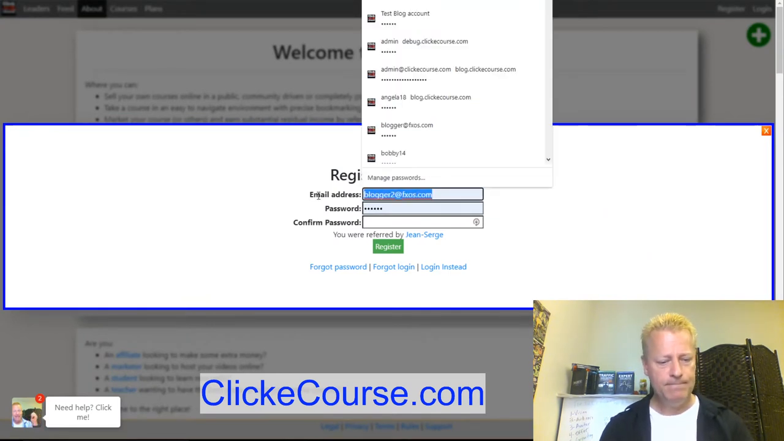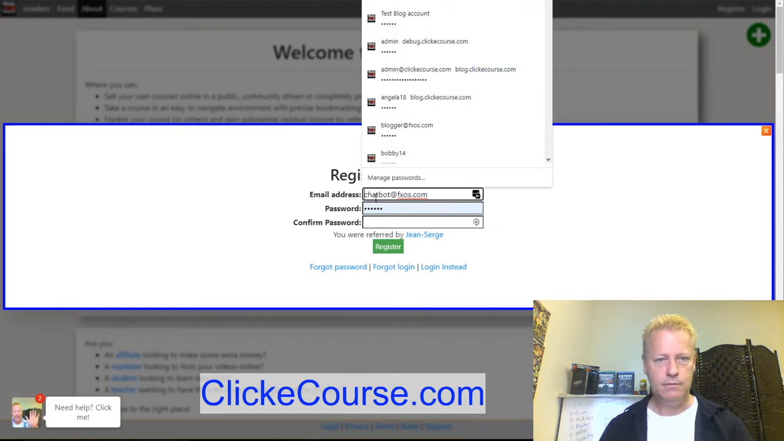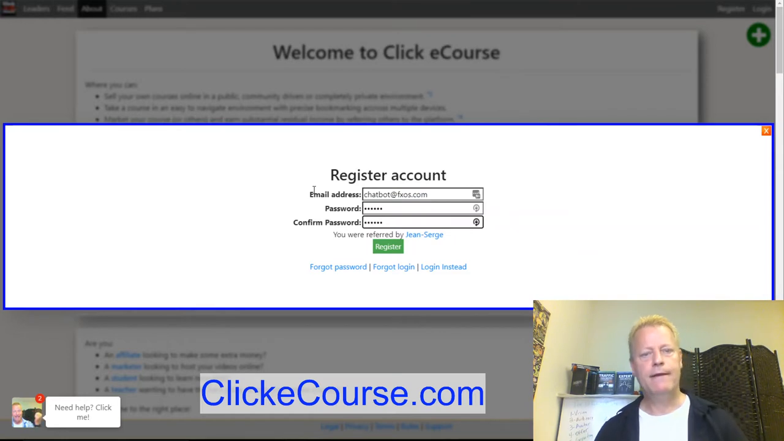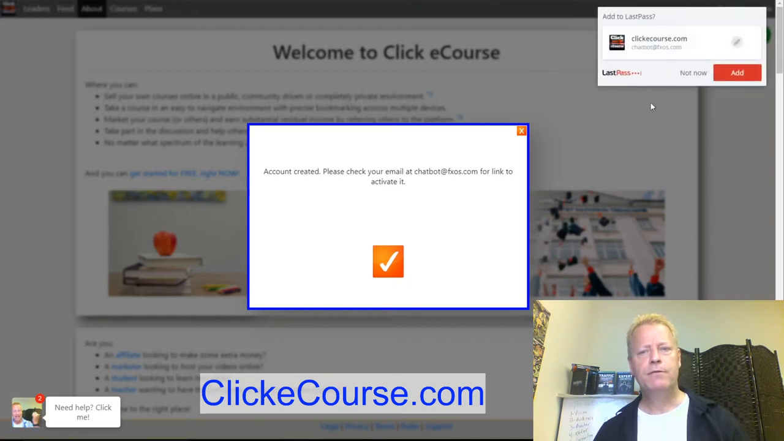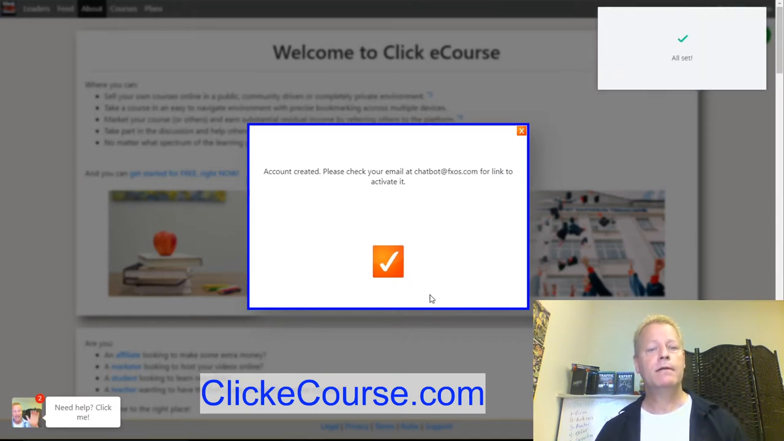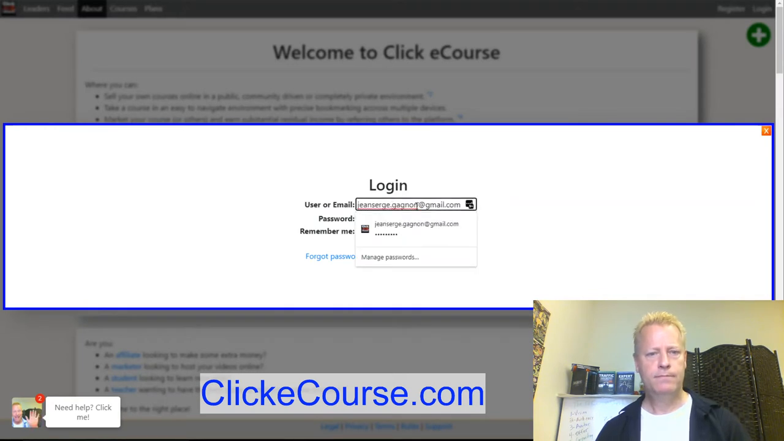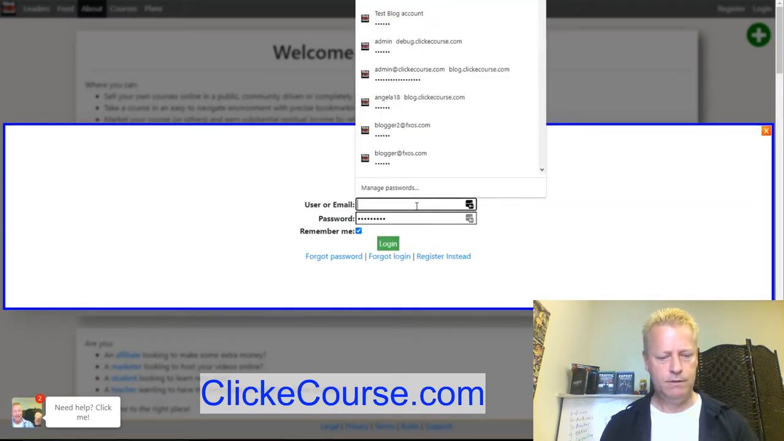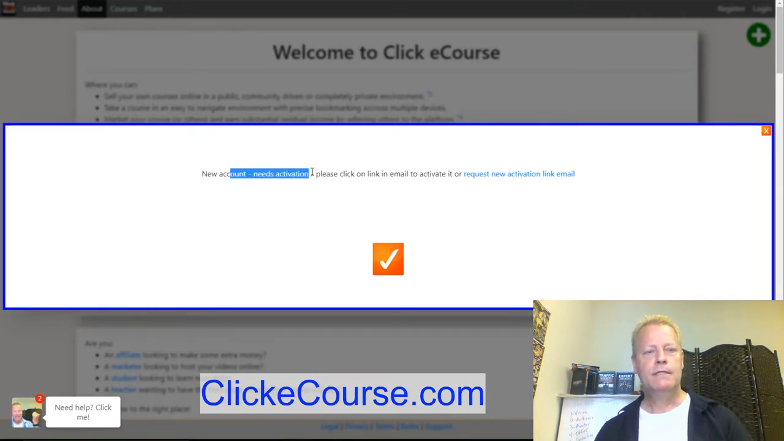Let's call this chatbot@xos.com. I put a B there, let's take that B out of there. And then you create the account, you put a password, and then you click register. All right, so I'm going to save that. So my account's created, and now I have an email that's going to show the activation link. Right now I'm not logged in. If I try to log in with that account, it'll tell me that the account is not activated yet.